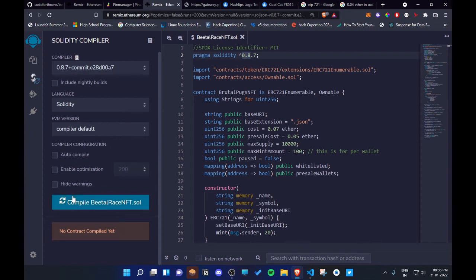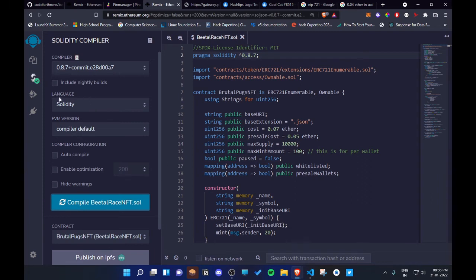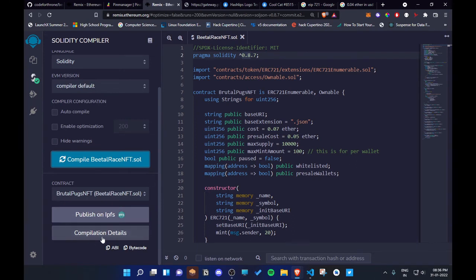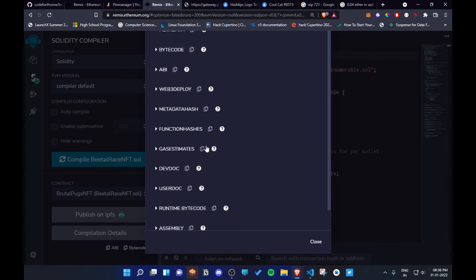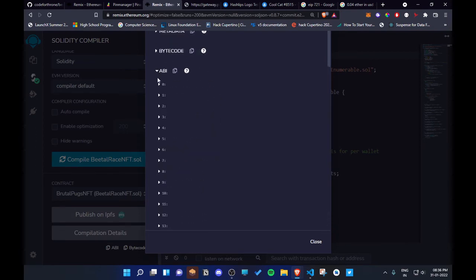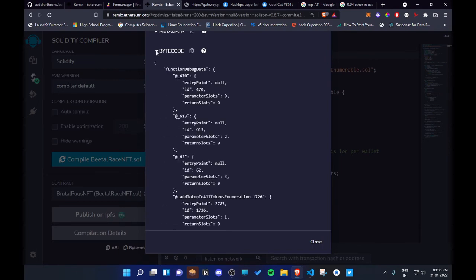Just click on compile Beetle Race NFT.sol. It will take some time and compile the whole code. Now you will see a check mark, and this means that it compiled successfully, right? If you go to the bottom, you will be able to see the compilation details. You can see the whole code: this is the ABI, which is in JSON format, and then you have the bytecode.